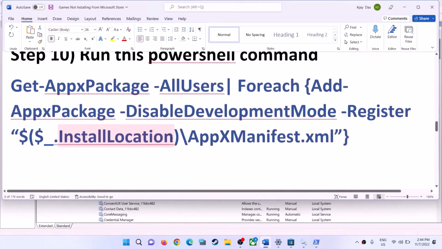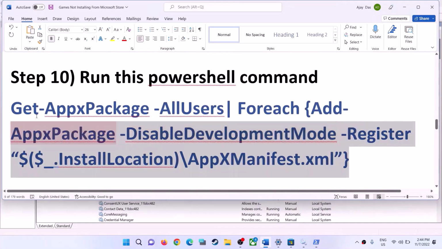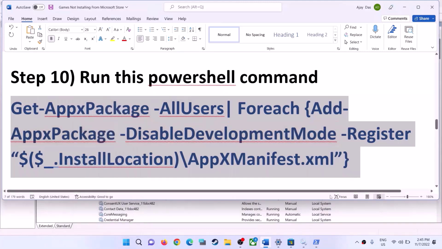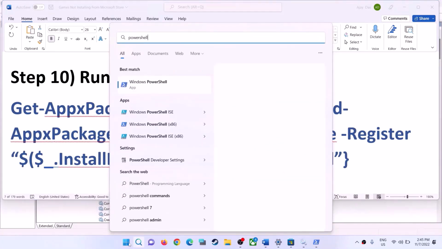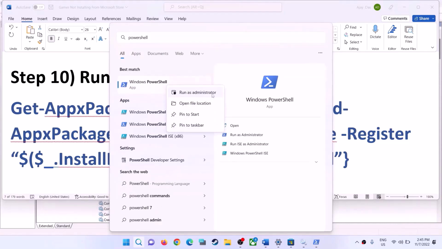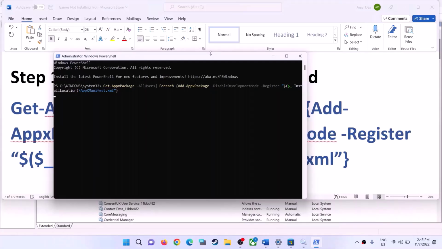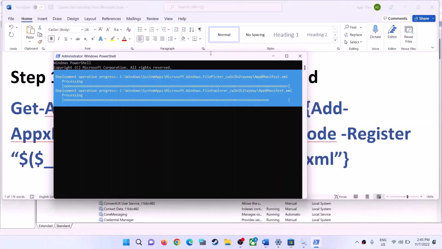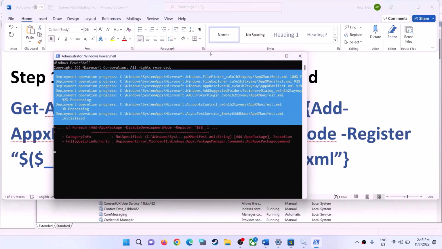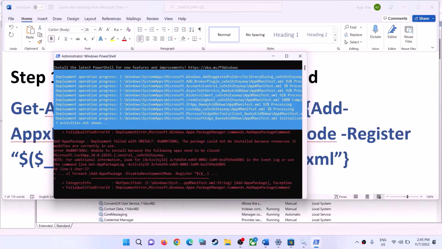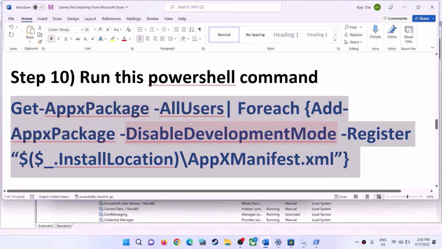Still you are facing the problem, then run this command. This command is also provided in the video description. Again, type in PowerShell in Windows search box, make a right click on Windows PowerShell, then click on run as administrator. Click on yes to allow, paste the command once again, hit the enter key. Now this process will take some time. Now during this process, you will see some errors in red color. So if you see errors like this in red color, just ignore it and let the process complete. Once the process is complete, restart your computer and then use Microsoft Store.